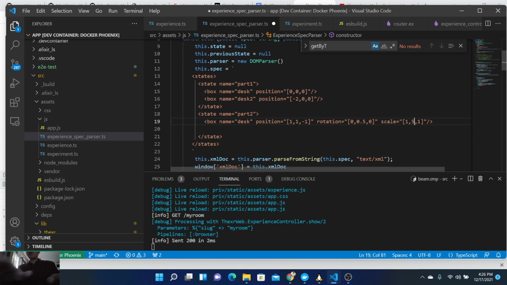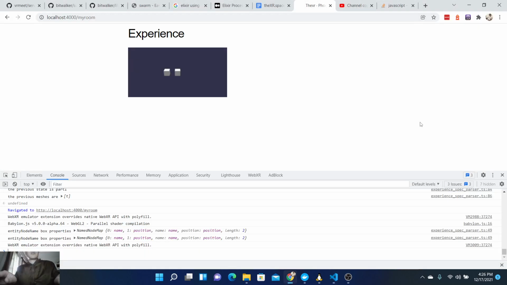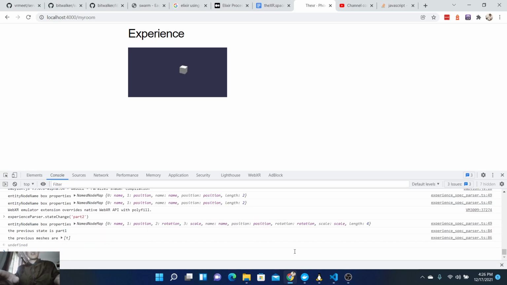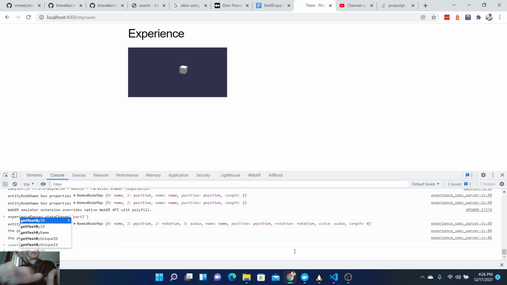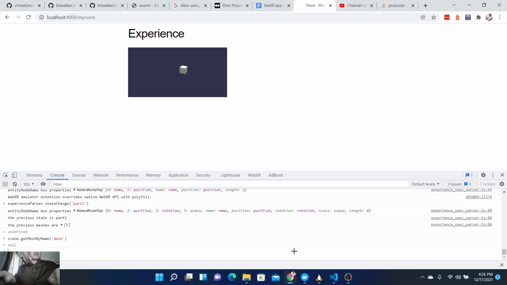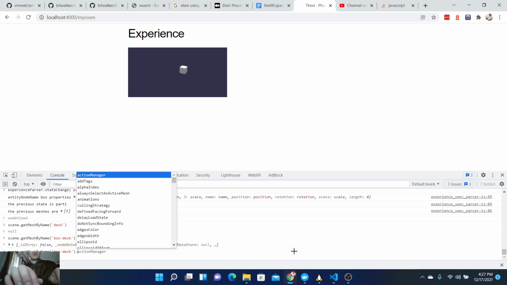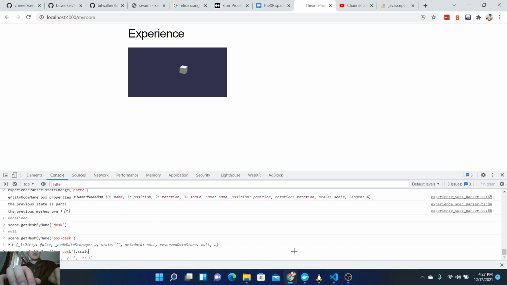Can we do something more pronounced? That one. The rotation definitely worked. Scale didn't work. Is that not how scale works? Let's get that mesh with desk 2. So scene get mesh by name desk 2. There's no desk 2? What is that called? Desk. Oh. It's not desk. It's a box. Desk. And then scale. Oh. It is scaled. Look at that. 1, 1. But why doesn't it look bigger?